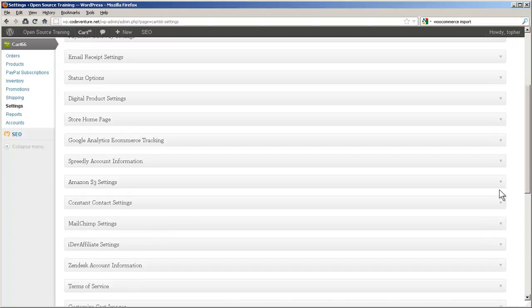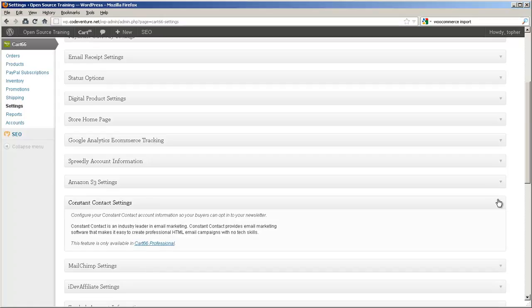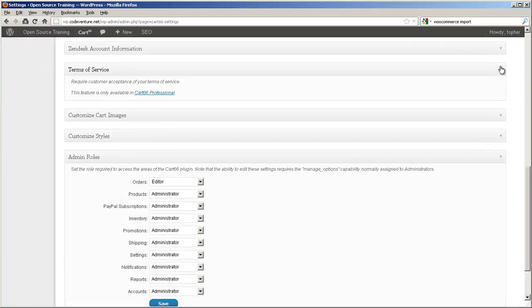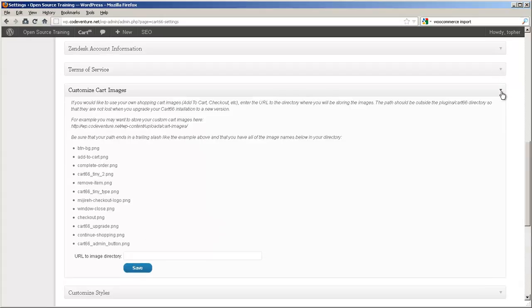If you use Constant Contact and you have Cart66 Professional, you can integrate the two so that you can easily send email to your buyers. The same holds true for MailChimp and iDev Affiliate and the Zendesk service. If you have Cart66 Professional, you can set up a Terms of Service page that users must agree to before they can purchase something.